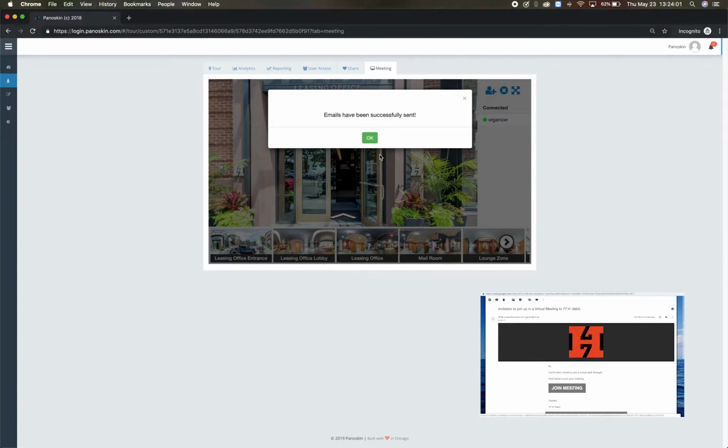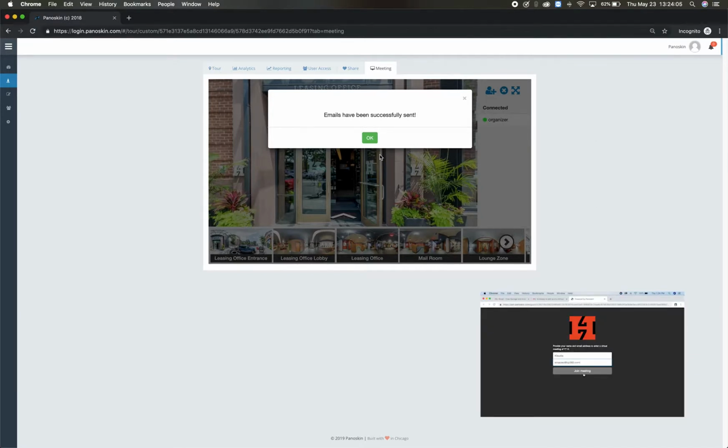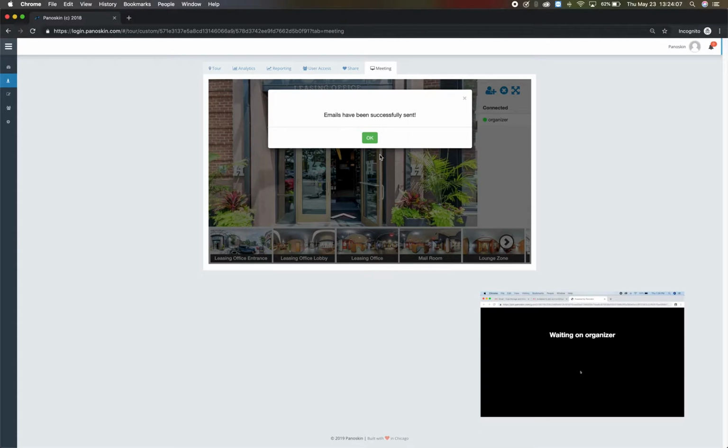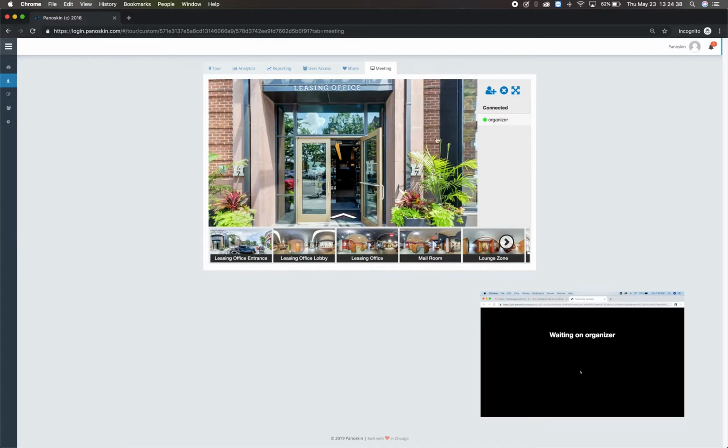When they open the email, they will be prompted to type in their name and email. They will then be taken to a screen that says Waiting an Organizer. That's you. At this point, you will see their name pop up on your end below the organizer, and you are ready to start the meeting.